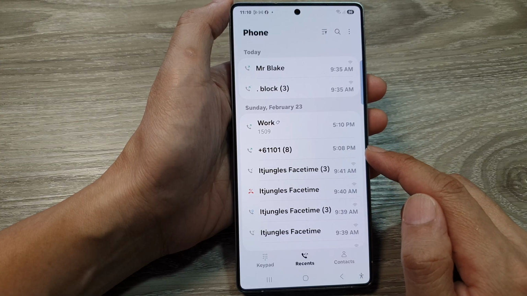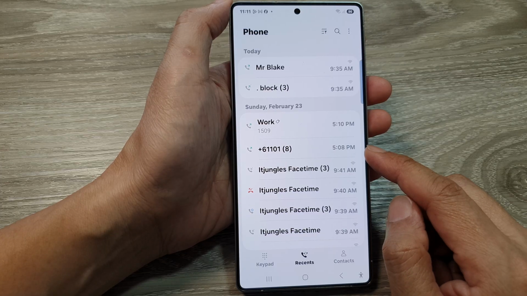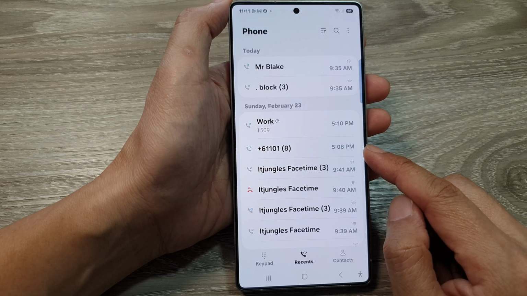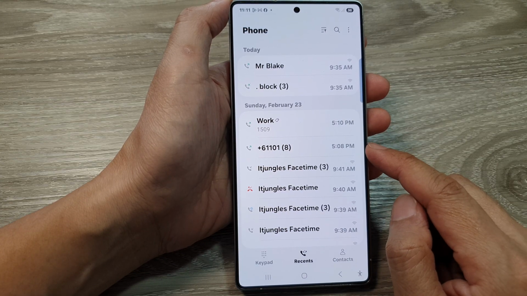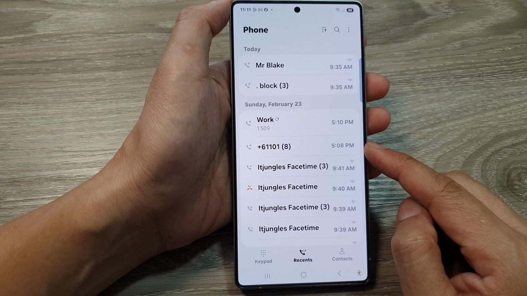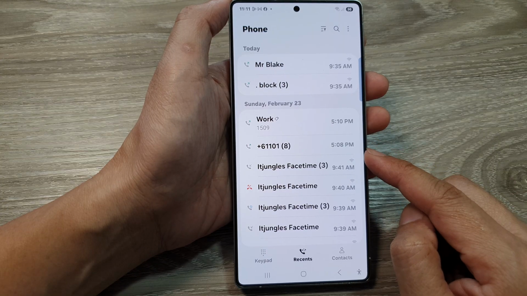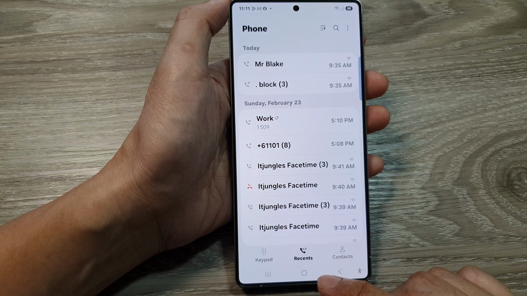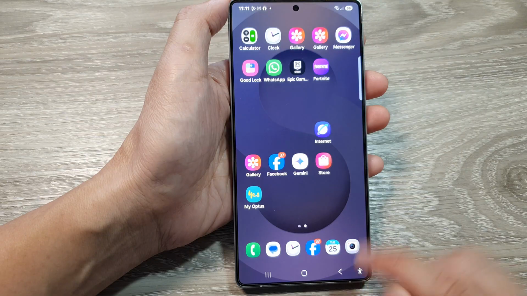It is a really useful way to organize and identify calls without cluttering your contacts list. And the purpose of adding the tags is to identify unknown numbers and categorize calls. And that's it. Finally, you can tap on the home button to go back to the home screen.